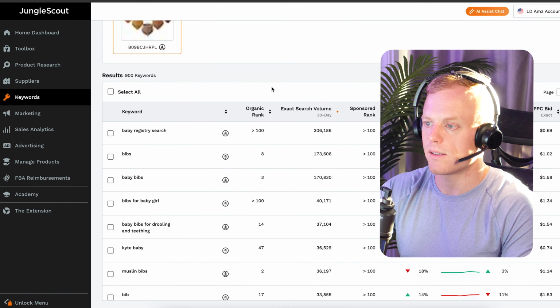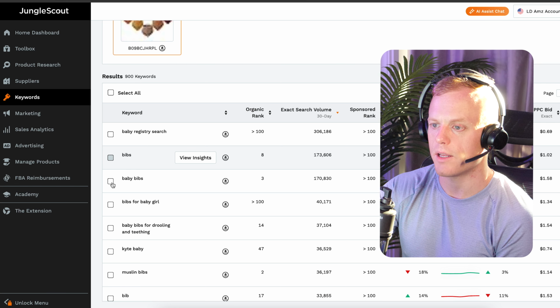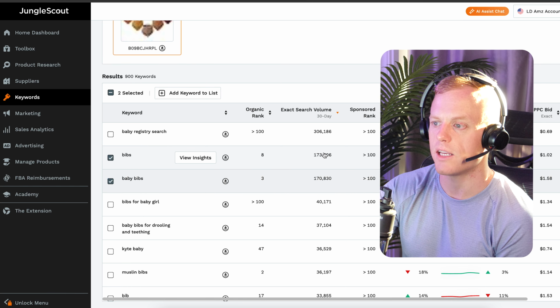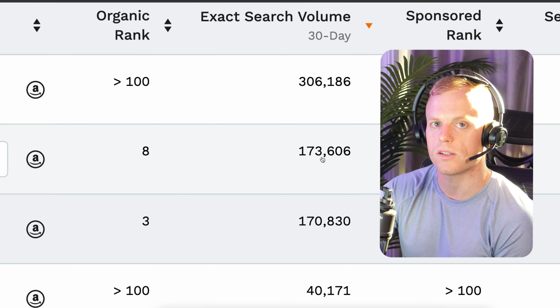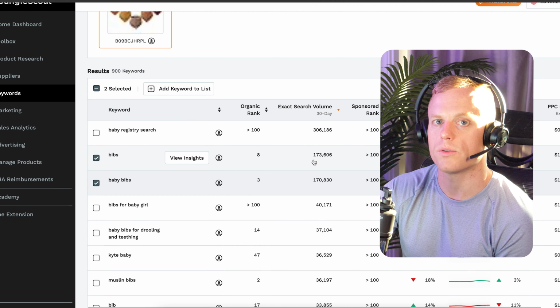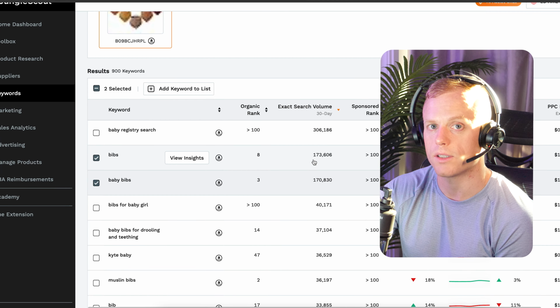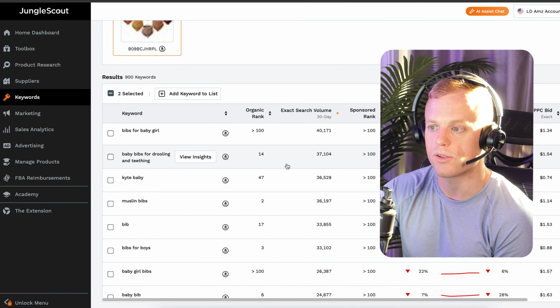Now I can immediately see why they are getting such high sales volume, because for bibs and baby bibs, they're ranked in the top 10. And those keywords have 170,000 searches each. So that's how they're able to make 200,000 a month in sales, because they are ranked for the high traffic keywords. Now they're also ranked for more high traffic keywords.